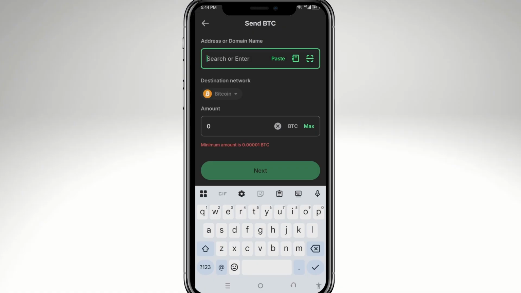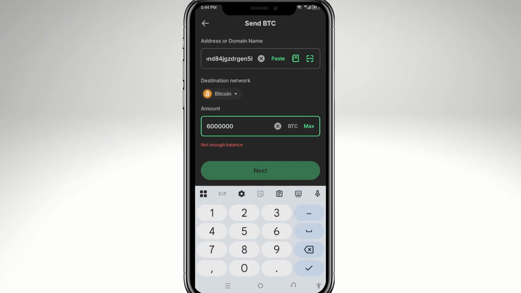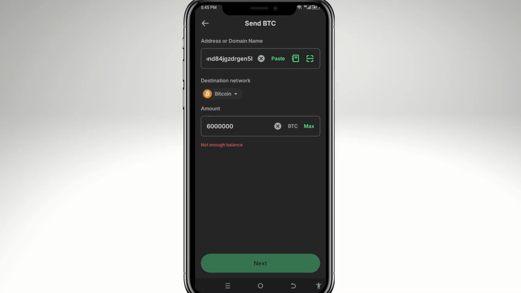All I have to do now is paste the Exness deposit address and enter the amount you want to transfer. Review the details and tap the next button. Wait for confirmation. And then wait for a few minutes for the blockchain to process the transaction.